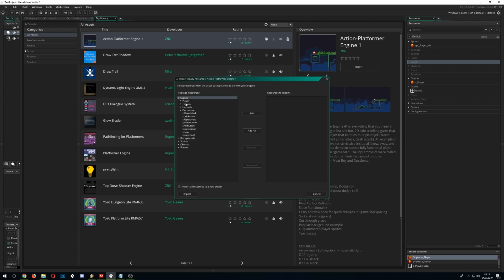And here you see what it contains. It has sprites and backgrounds and scripts and so on. We just go all, and now we can import it. If you want to have it in another project, you can go like this and then it imports and creates a new project, which you can do. And if you say I just want to have a few specific things, you just go in here and go add and delete and so on. But for now we just go and import.